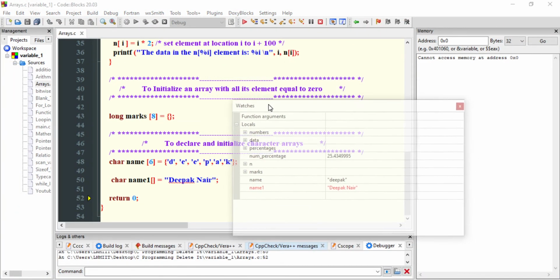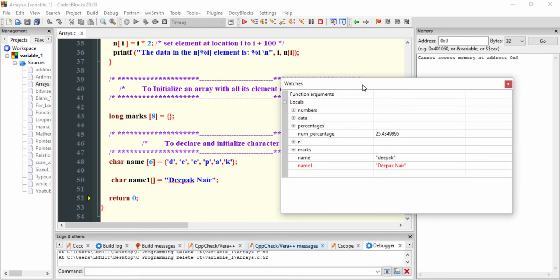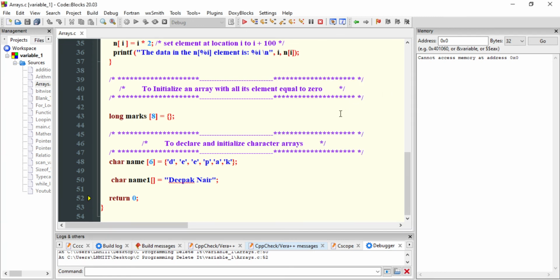So this is how we can initialize, declare and modify the variables or arrays and different elements of arrays using a C program.